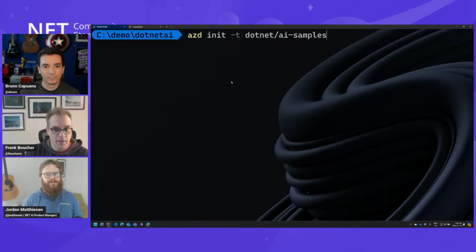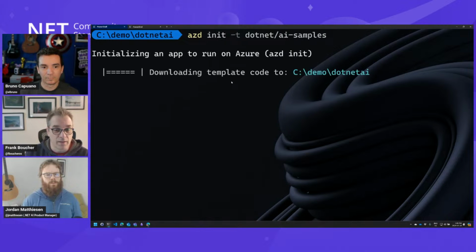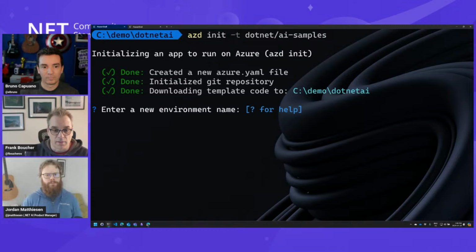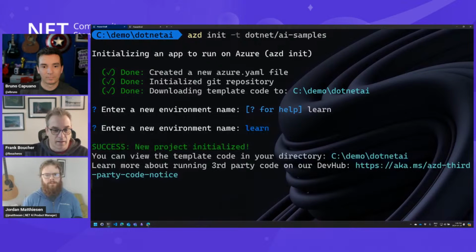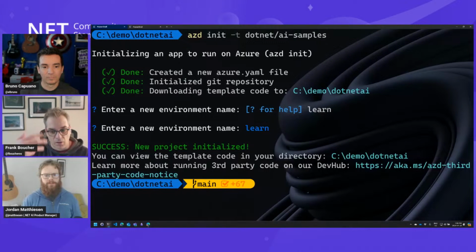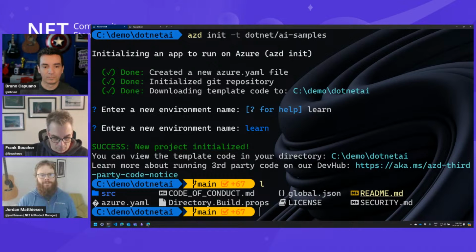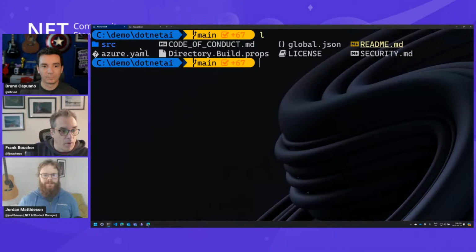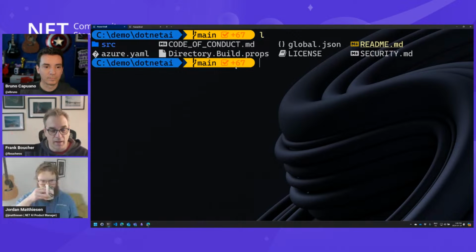So what this command does, it's cloning the repo for us. And I could say, hey, creating an environment, learn. So just like this, I have everything now. Maybe if I do a clear first and do it again. Now I have the full repo on my personal computer.